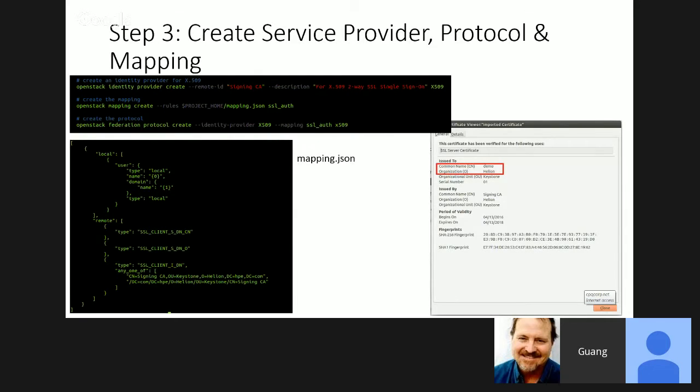And then step number 3, like I said, for federation you need to create a service provider, you need to create a mapping, you need to create a protocol. All 3 of them are needed to identify an incoming service provider call. First we create a service provider, which we use the common name of the CA to identify. But if you trust multiple CAs with the same common name, then you've got to be careful. You don't want to use a common name in that case. You want to use something that uniquely identifies the certification authority.